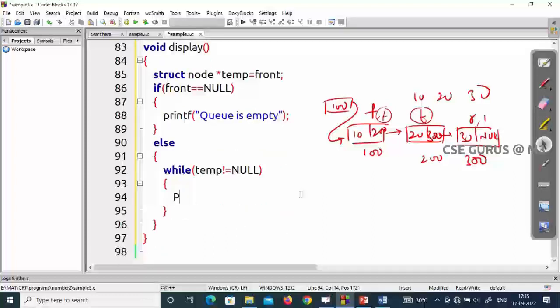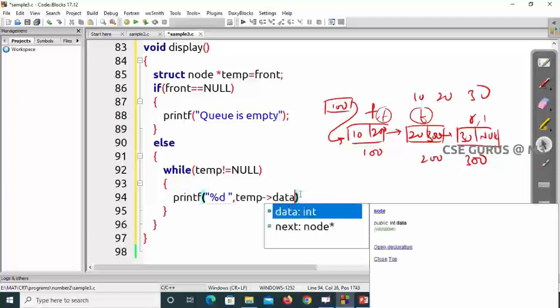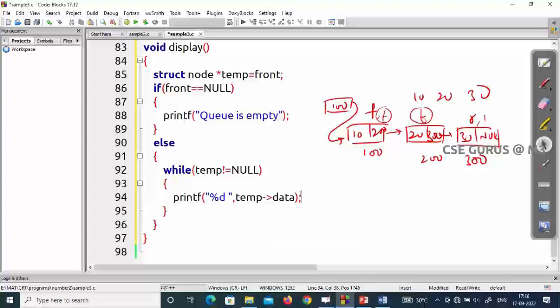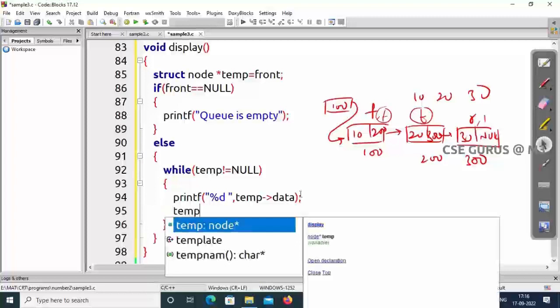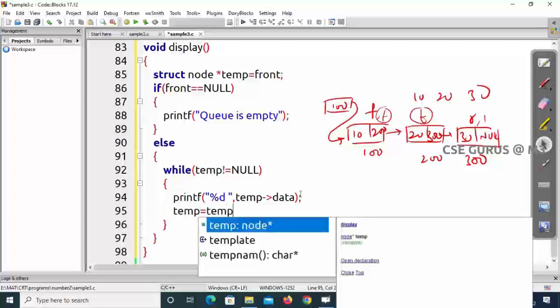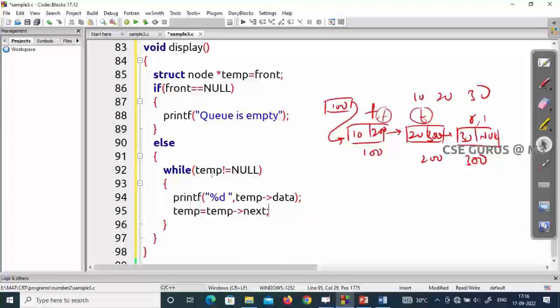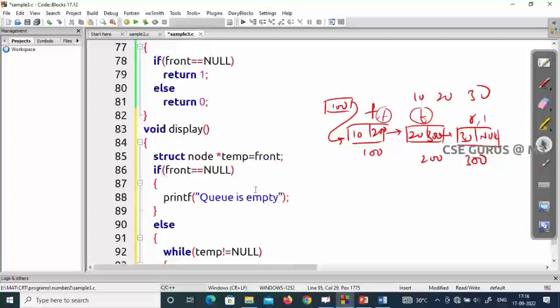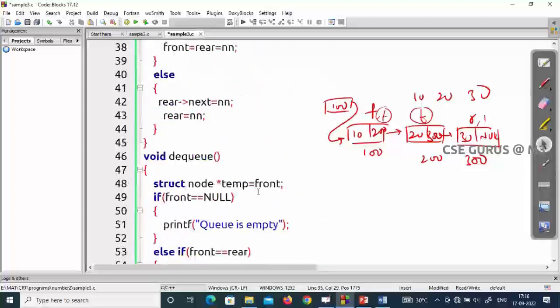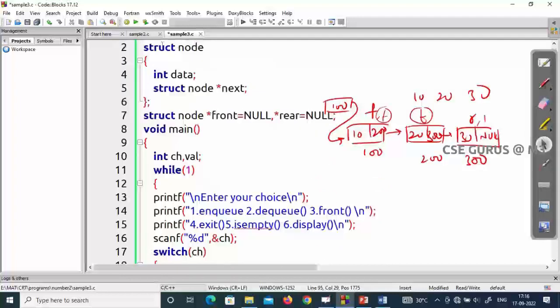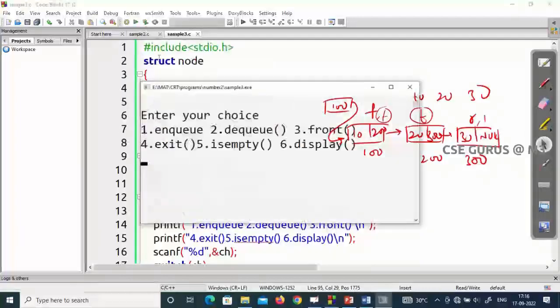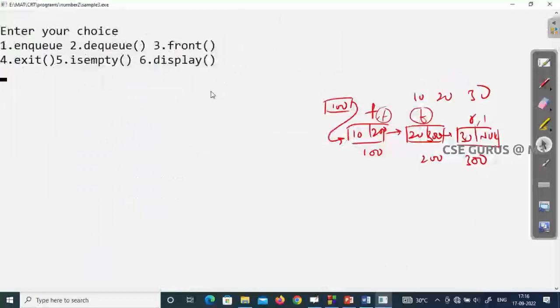So while temp is not equal to null, I want to printf %ld, what is that element? That is temp of data. Then temp has to move to the next, which is temp equals temp of next. Similarly, in arrays we write temp I++, right? So when temp is null, then it comes out. That means all the elements will be read. So this is what we have written, and still we'll check any errors, anything? Absolutely fine as of now.